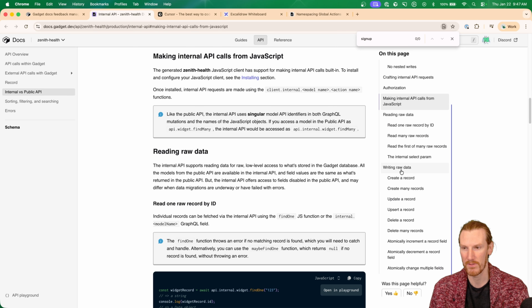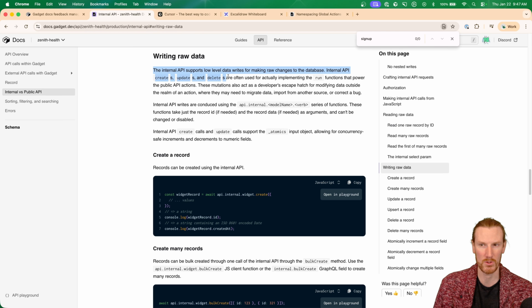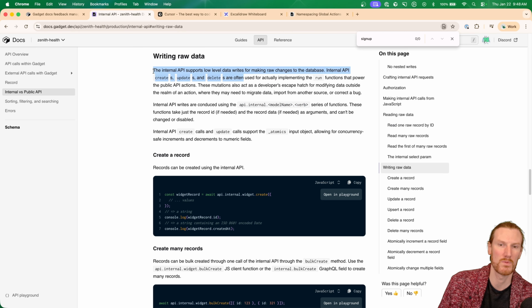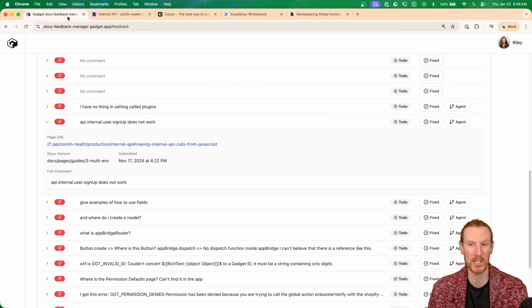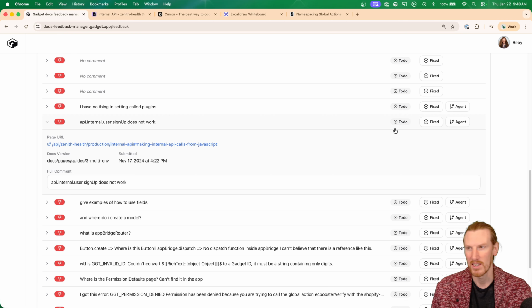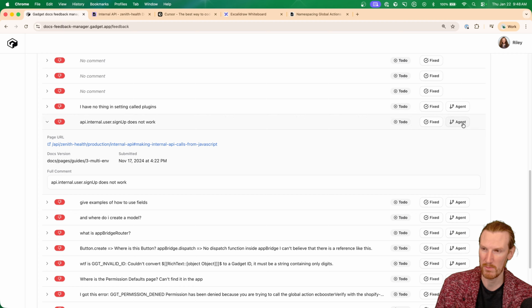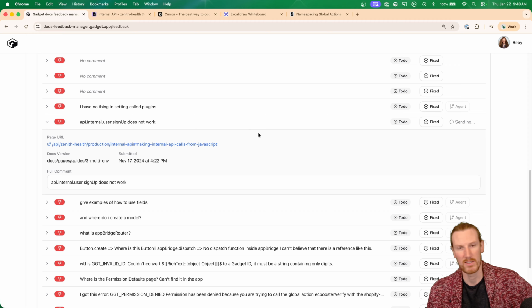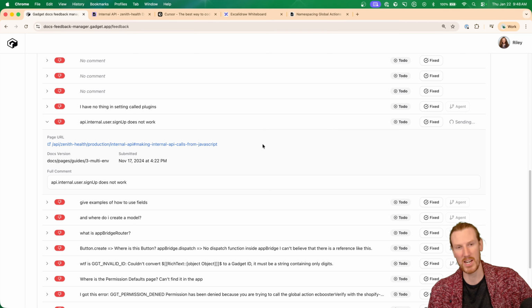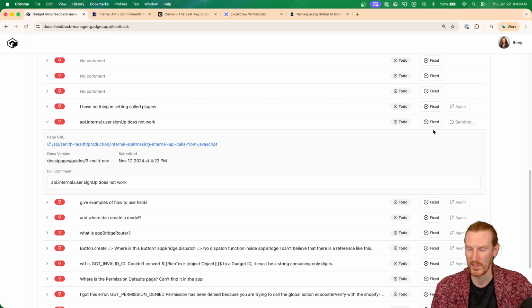We do give a section on writing raw data. So we do kind of mention this, but we do have some ambiguity here where we go api.internal.modelName.verb. We don't specifically say that these are the only things available. So this could be something that we want to address. It's probably a small fix. Now, it's something I could fix manually. It is a pretty small one, but I'm just going to go ahead and instead kick off an agent job. And this is a trivial example. This one will probably work pretty well, but I do want to just show off how it works.